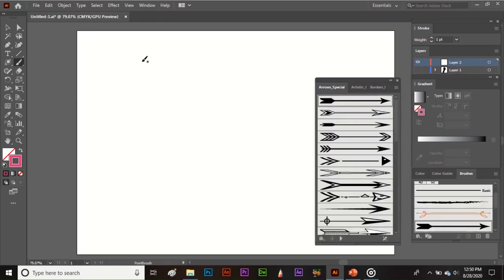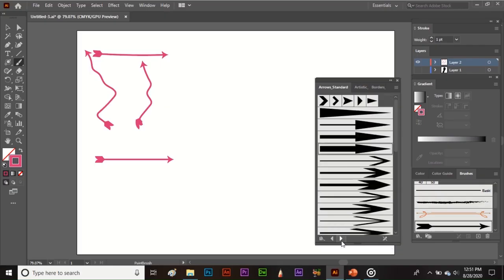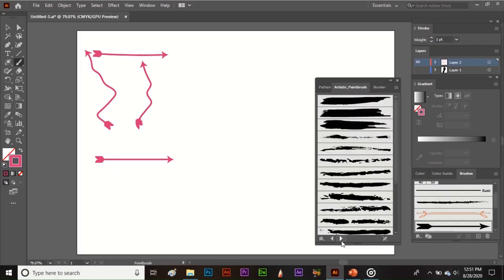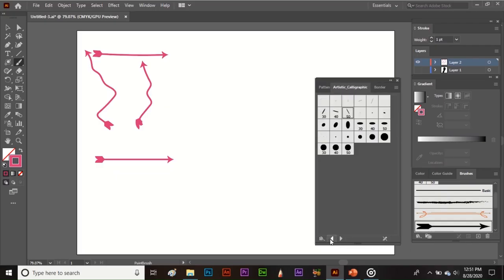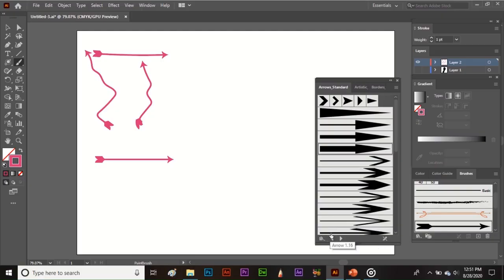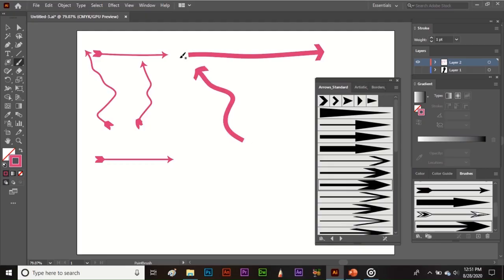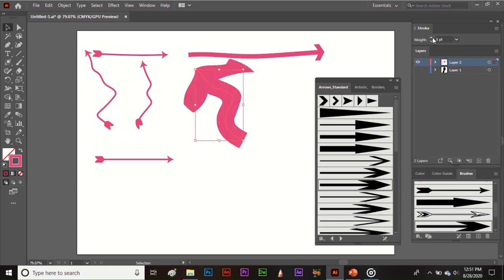Select the one you want and just click, hold and drag. Simple. In any direction you can drag it. Press the Shift key and drag to draw it straight, like this. When you click at this right arrow, it will load the next brush library. So these are the different types of brushes you can use in your artwork. It totally depends on you. You just need to select the brush, click, hold and simply drag. To increase the size, just select it and from the stroke panel, increase the size.